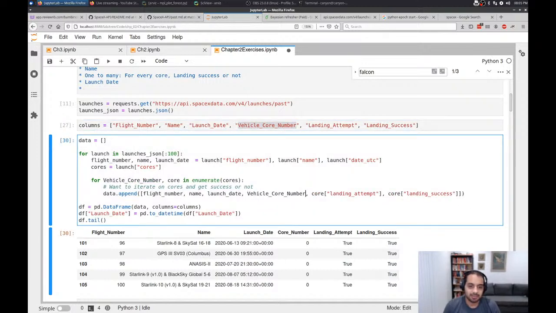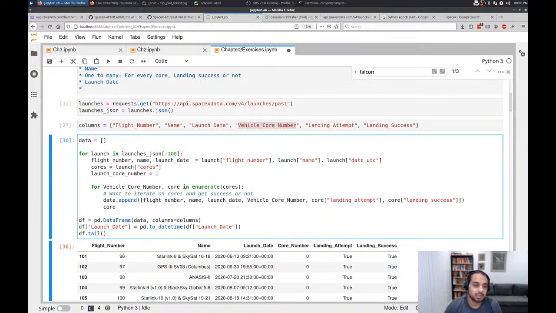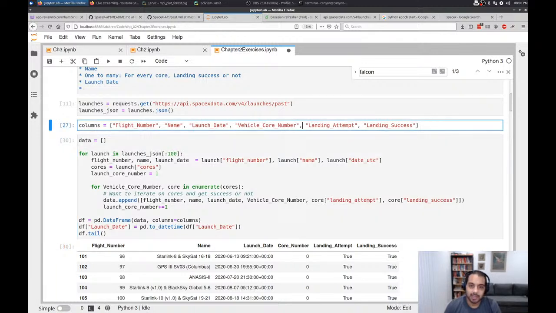And I'm gonna be a little sloppy here with my Python, but the capitalization. But we're also gonna have, I'm gonna call this the launch core number. Equals, we'll start with one, and then what we'll do is launch core number plus equals one. We'll add launch core number here.